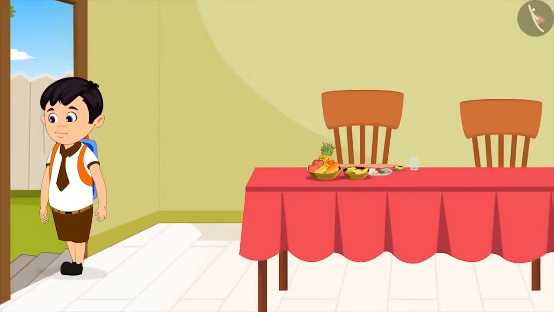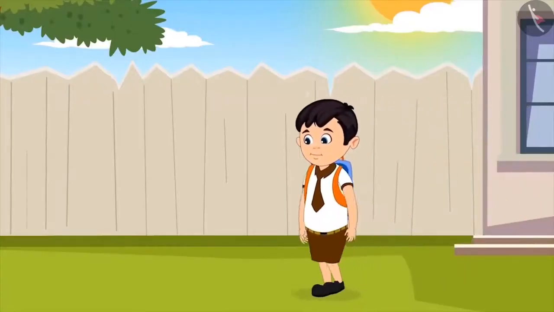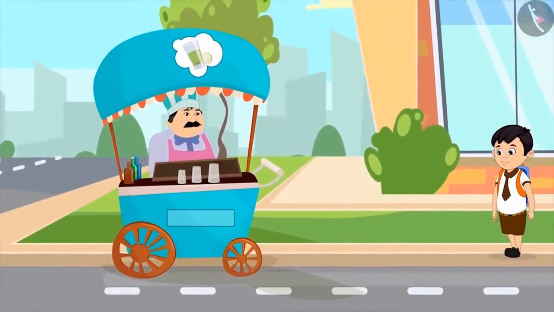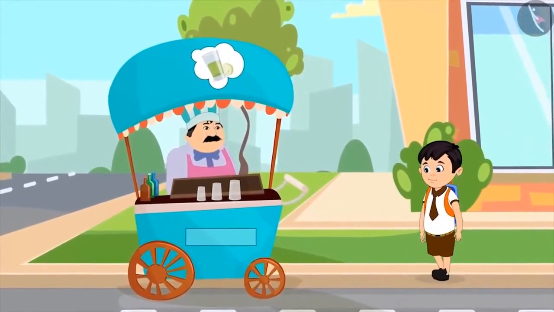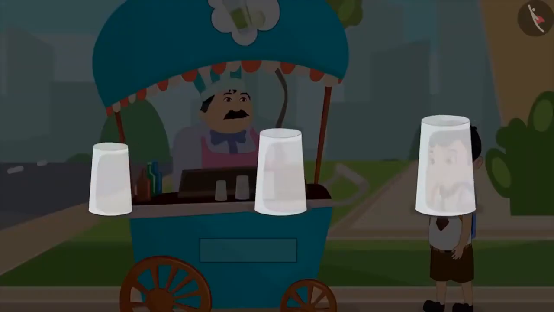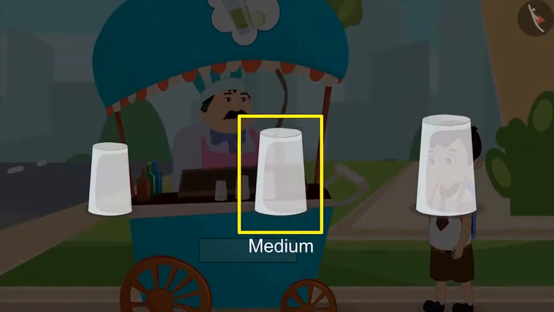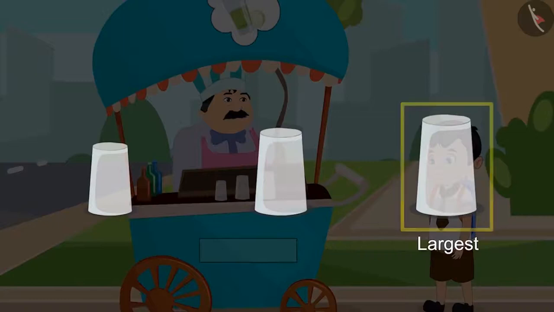Now, after eating his morning breakfast and drinking milk, Chotu leaves for school. On the way, he sees a lemonade vendor. The lemonade vendor has three different sizes of glasses. A small glass, a medium size glass and a large glass.